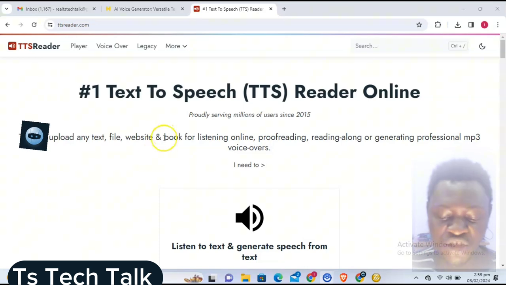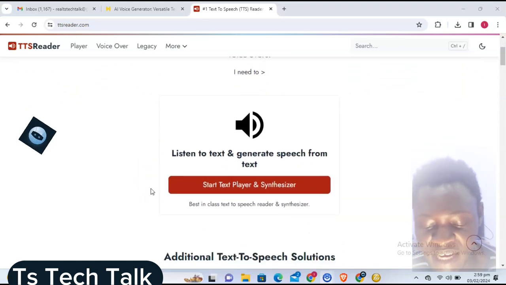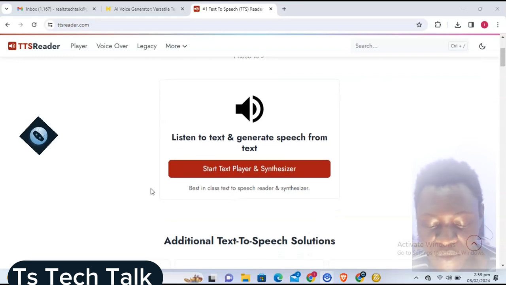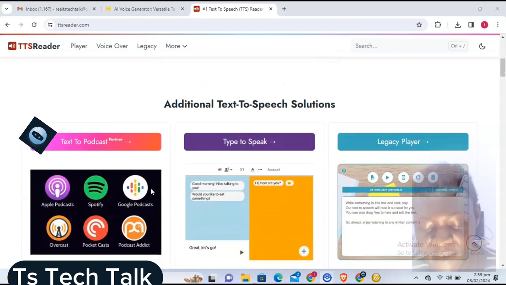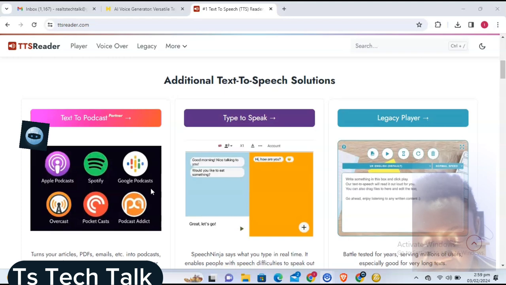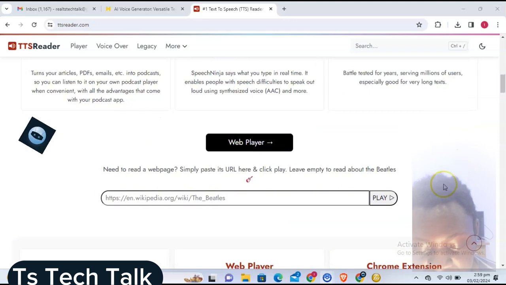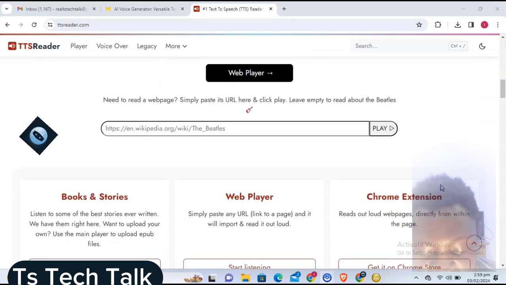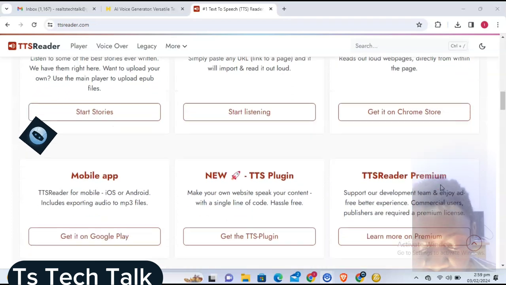Furthermore, TTS Reader also remembers its last text and position. Hence, users can always continue playing right where they left off whenever they come back. And now TTS will play from the newly selected position. All of this is totally free. Now, that is TTS Reader. I've made a video about it and it's actually very cool. That is the reason why I made the video about TTS Reader.